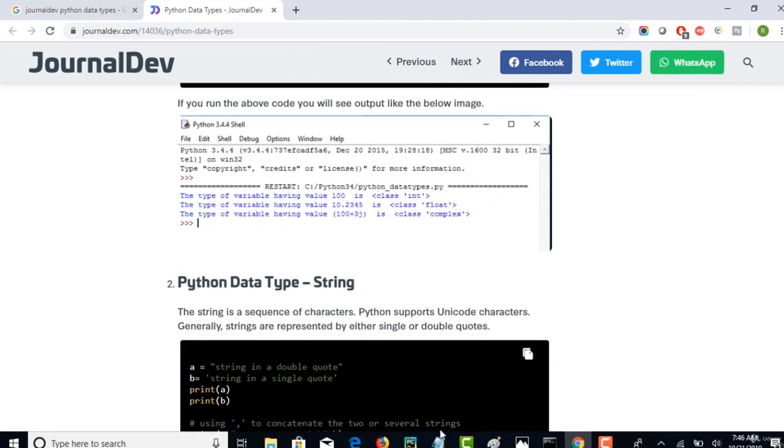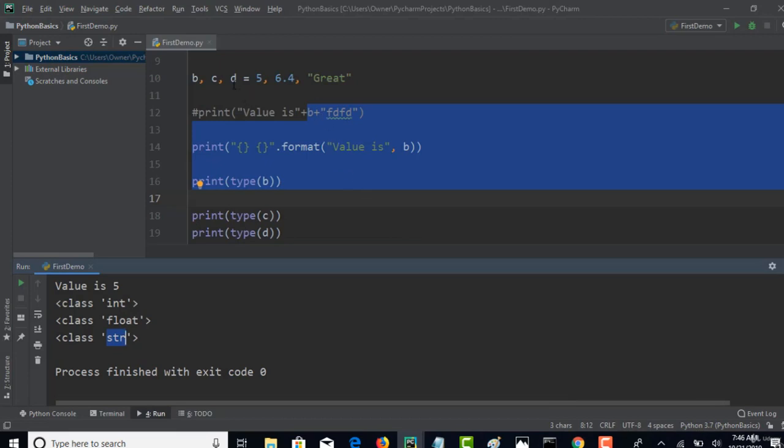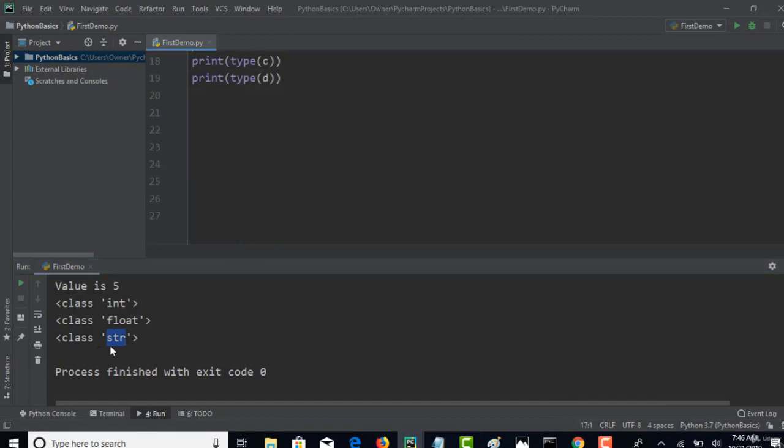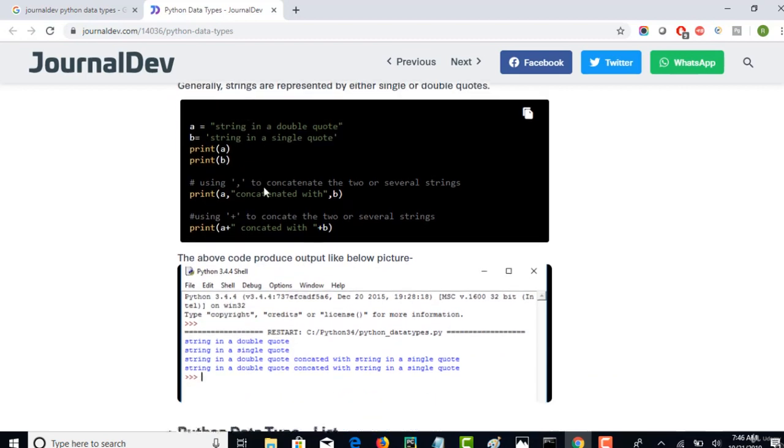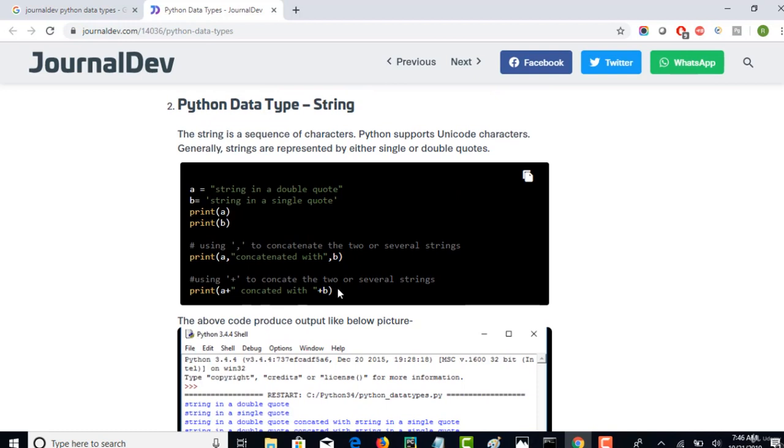Similarly, there is a string data type, which we also saw here for our D variable, when we tried to print it, it's a string. It's pretty straightforward that whatever you put in double quotes or single quotes, Python treats it as a string and will give you the string output. Alright. So you might get a question here. Let me copy this. They are trying to concatenate two strings. A is one string, B is another string variable, right? These two variables are concatenated with the plus operator.